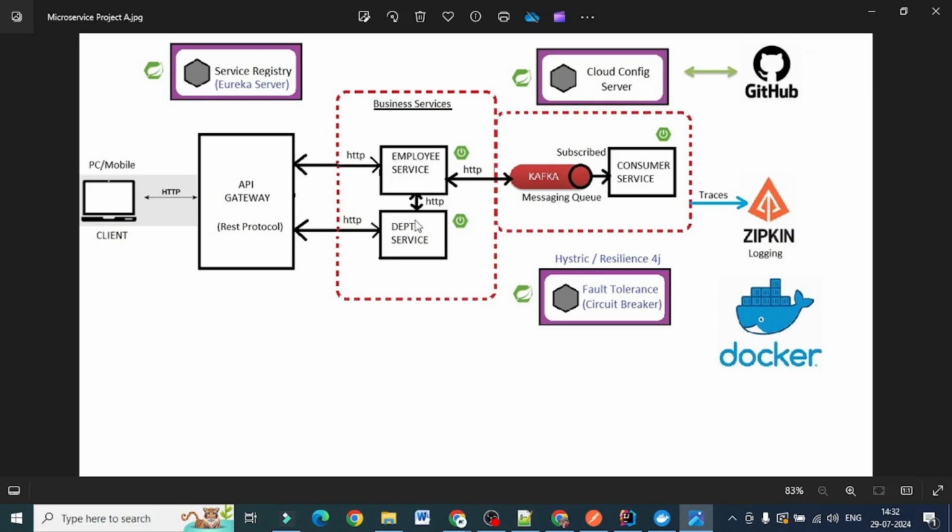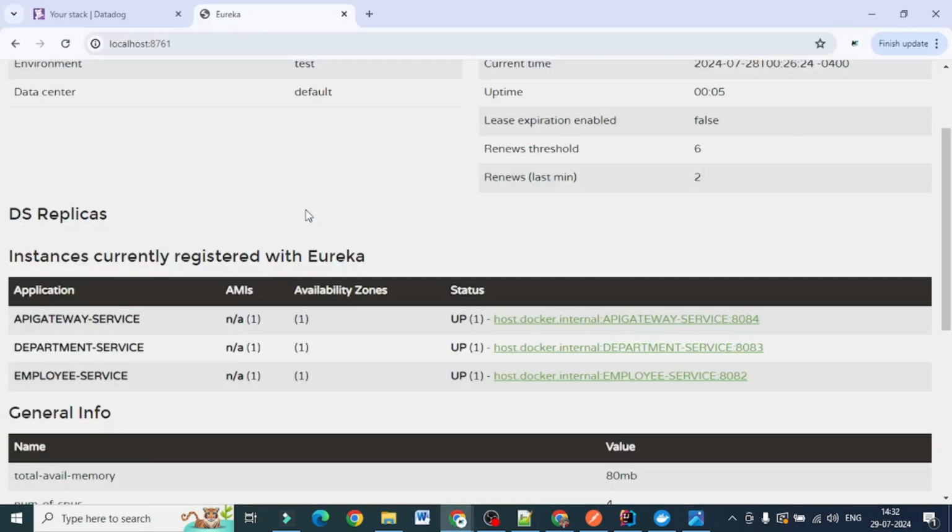So we have configured Eureka client in all three services, and we have tested the instance in Eureka servers. All three instances are working fine, and we can see the details of port number here on the right side: 8084 as API gateway, department service as 8083, and employee service as 8082.